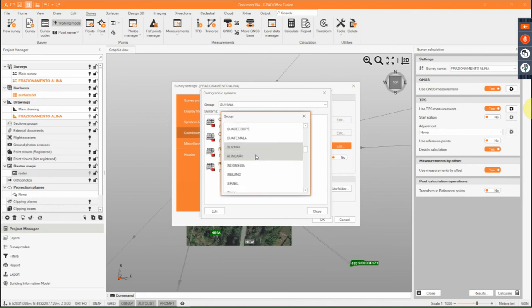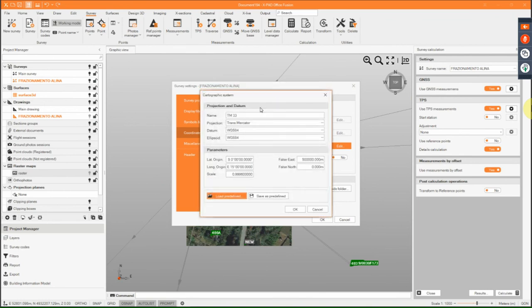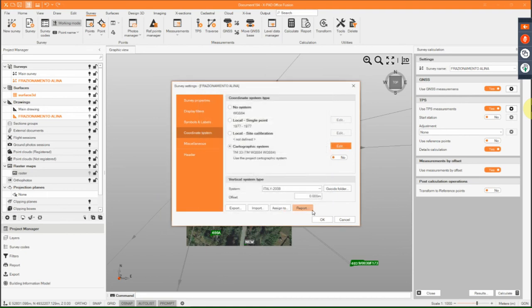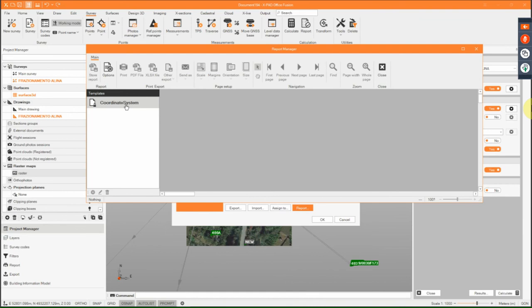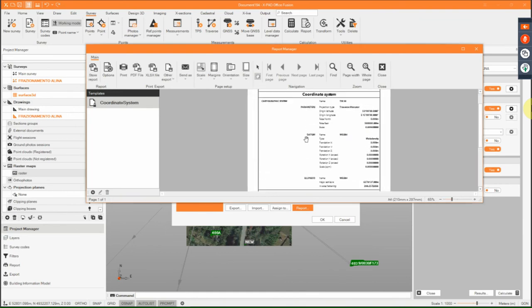Depending on the region. And once the system is selected, of course, we can also modify it. Here we also have the report for the coordinate system, like we already saw before. In case we use the XPAD survey data, we can also use the same coordinate system selected during the field survey.